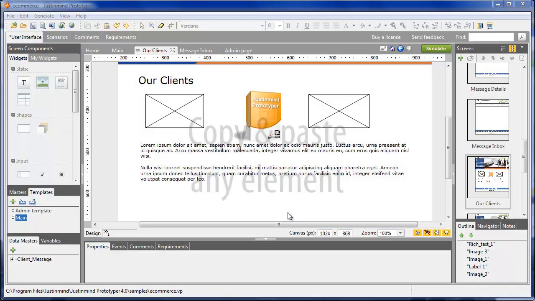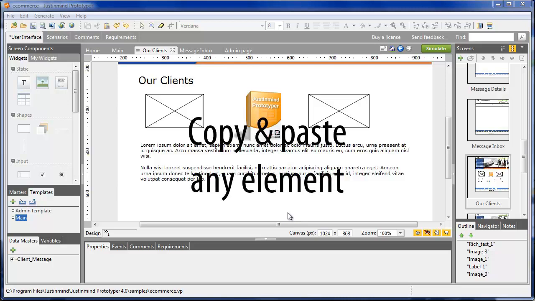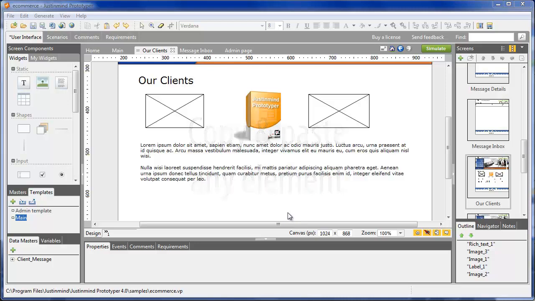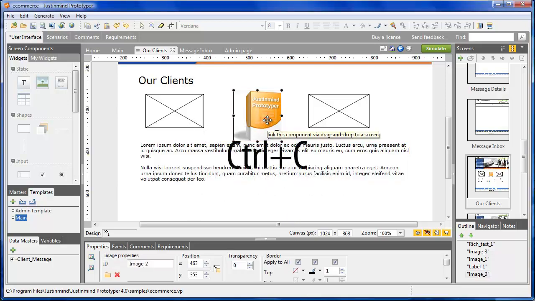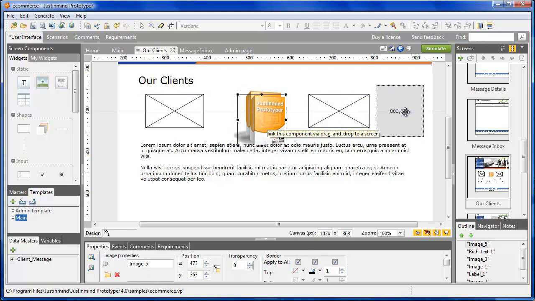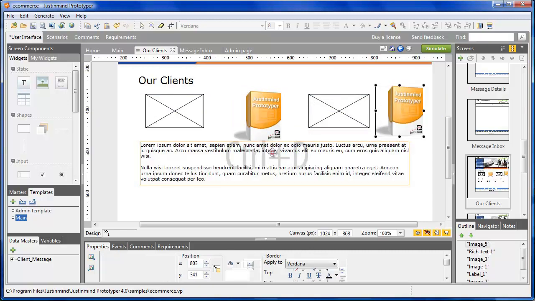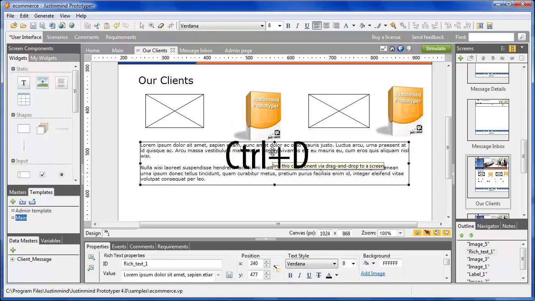Just in Mind Prototyper lets you copy and paste any element on the canvas to reuse it on other screens. You can use the Edition menu or use the usual keyboard shortcuts Ctrl-C and Ctrl-V, or Ctrl-X to cut. You can even duplicate content using Ctrl-D or by dragging and dropping an element while pressing the Ctrl key.